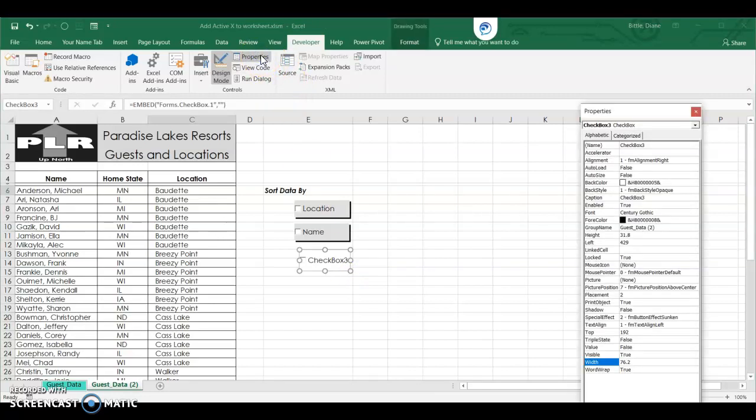Okay, let's open up our property dialog box. Let's first give it a caption. Instead of checkbox 3, we're going to name it home state.